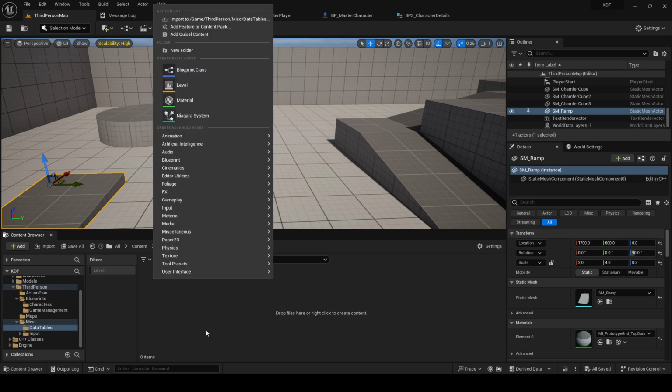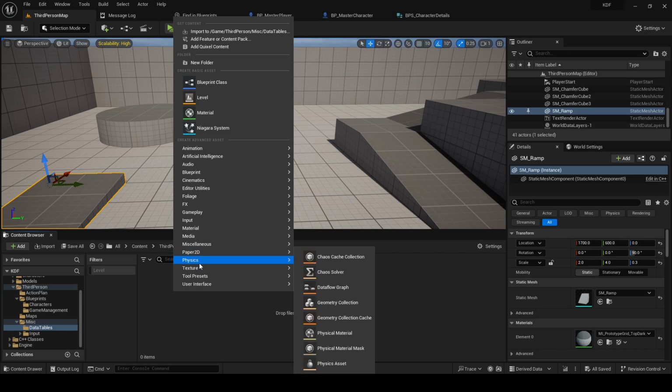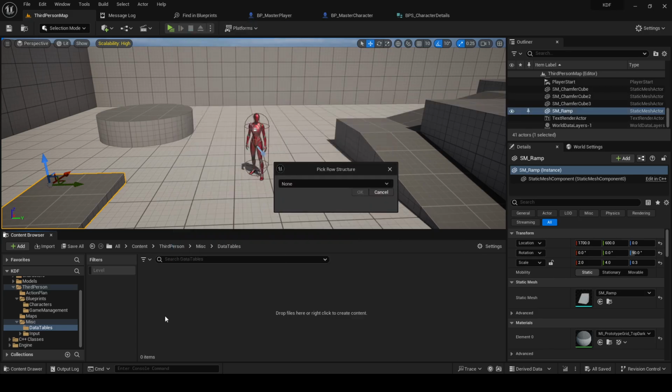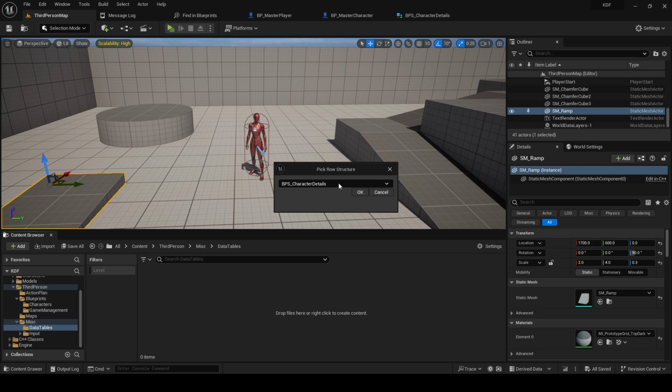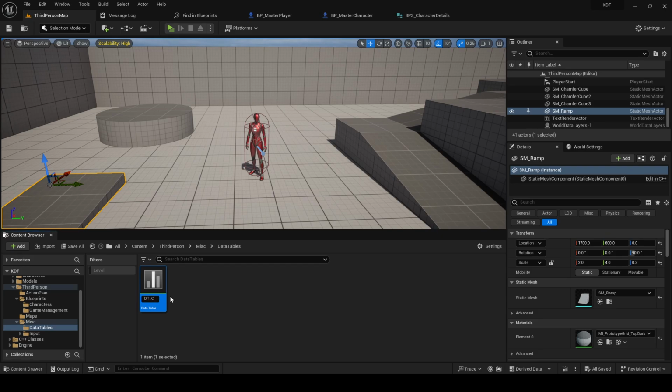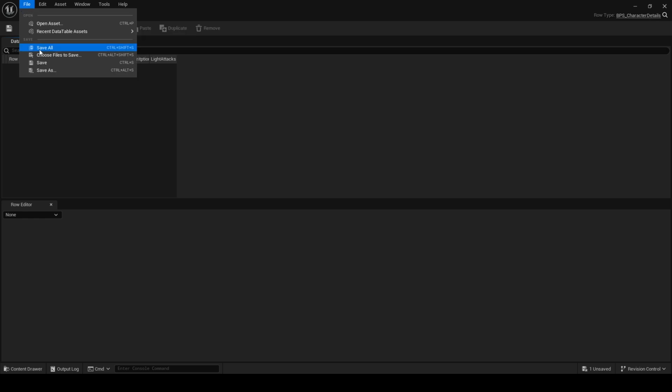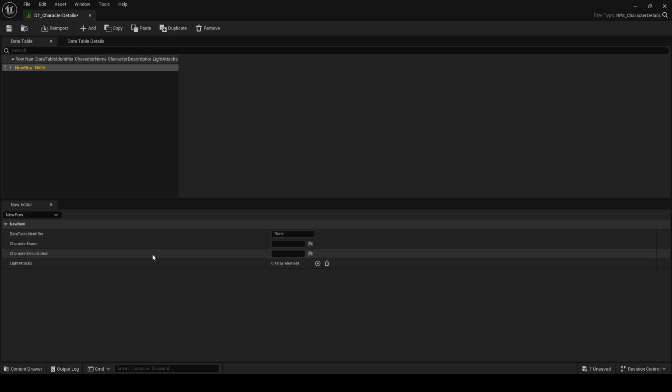So now I will go into my data tables folder, create a new miscellaneous data table. And this picks a row structure, we will pick BPS character details. If you made a C++ struct, you need to add the FTableRowBase to the struct, otherwise it won't appear here. BPS character details. Okay. DT for data table, character details. I'm going to open it up. And now you'll see if I press add here, you can see it gets filled with what we put inside our struct. Cool. So this will be default character. Oh, let's call it prototype.